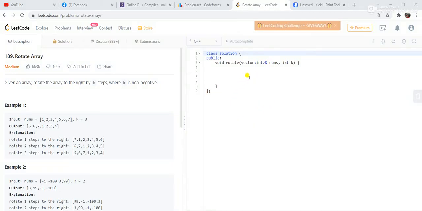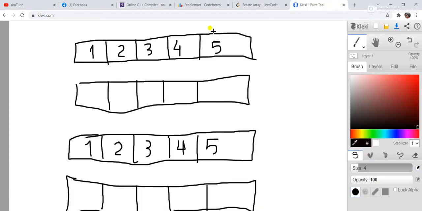This is Leetcode problem number 189, and it says rotate array. Given an array, rotate the array to the right by k steps where k is non-negative. So basically there's an array given. Suppose this one. It has 5 elements, and suppose k is equal to 2. That means I need to rotate the array by 2 elements to the right.